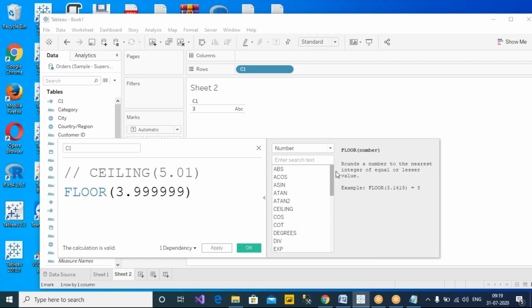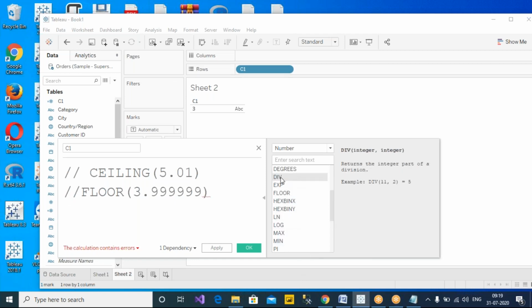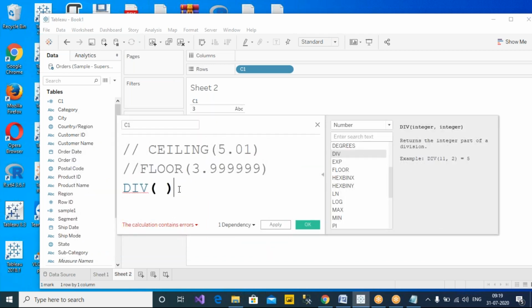So let's look at the other functions now. I'm going one by one. Ceiling is done, and cos, cot, degrees, this is all the trigonometry, but div is not a trigonometry function, and let's make use of div. Division, what is there in that? So double click on div and observe how many inputs I have to pass. You have to pass two inputs, and the two inputs are integers only. So you have to pass two numbers, and they should be integers.